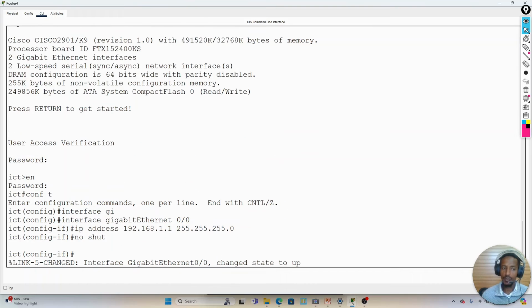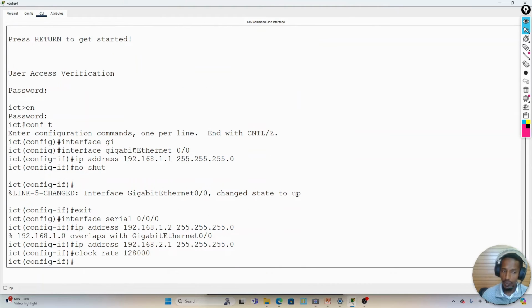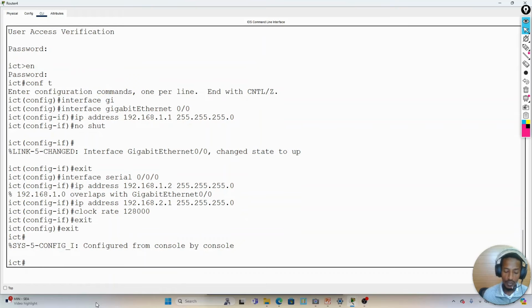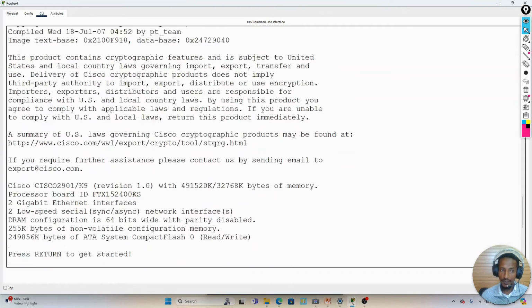What did we do? We provided a password for the guest mode. Now, just like the previous one, we'll exit the configuration mode. We'll say copy run start. These are the short forms of what? The running configurations. Previously we said what?